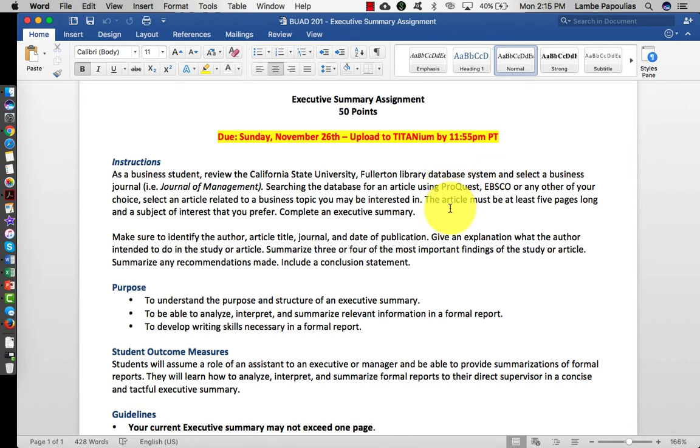The article must be at least 5 pages long and a subject of interest that you prefer. And you're just going to complete an executive summary on this article. So you're not going to turn in this article you find. I'm going to take your word for it that it's over 5 pages long, but the more information you have on an article, the easier it is to write an executive summary. Because when you have a lot of information, you can pick and choose what you want to write about. Whereas if you find an article that's 1 or 2 pages long, it's going to be difficult to write an executive summary, not having enough information.